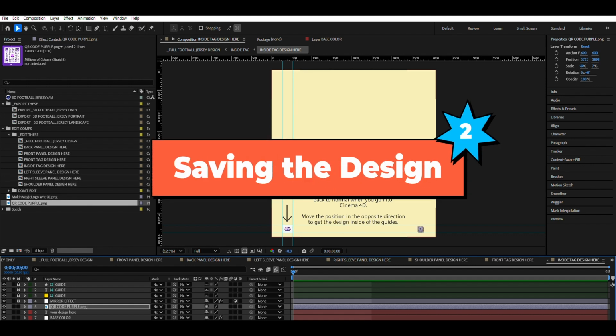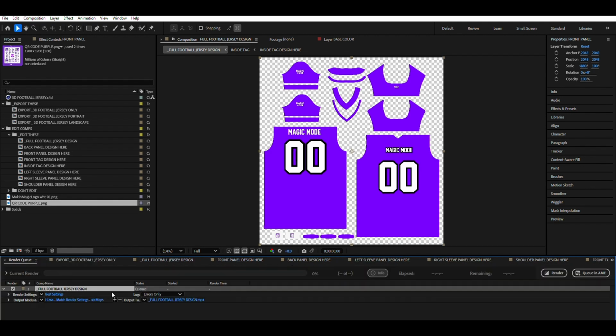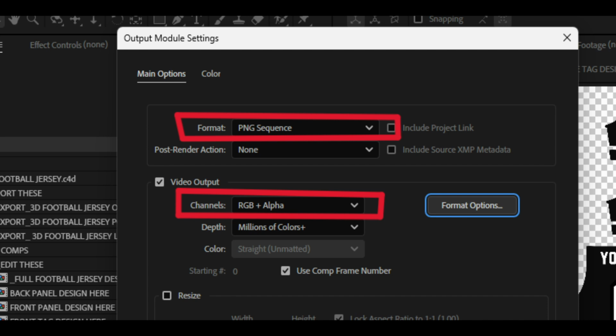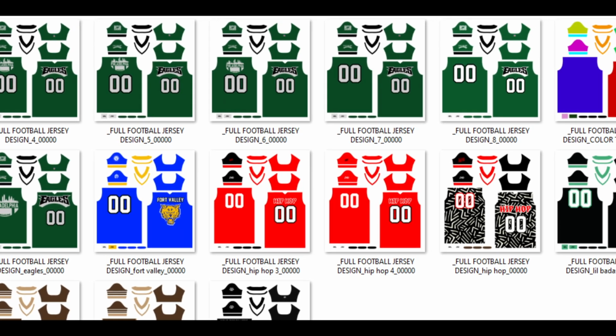Saving the design you just customized to replace the texture in C4D with your design. Go back to the _full football jersey design composition and add this composition to the render queue. Then you will export this as a PNG with RGB plus alpha selected and save as a unique file name to avoid replacing previous designs. Use the following render settings to save each design: format, PNG sequence, channels, RGB plus alpha. Make sure you save a unique file name to avoid replacing previous renders.